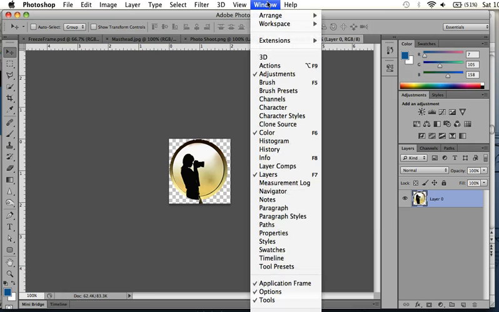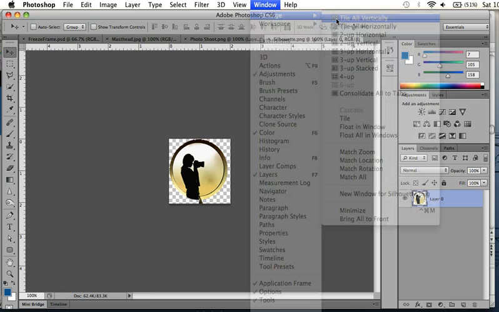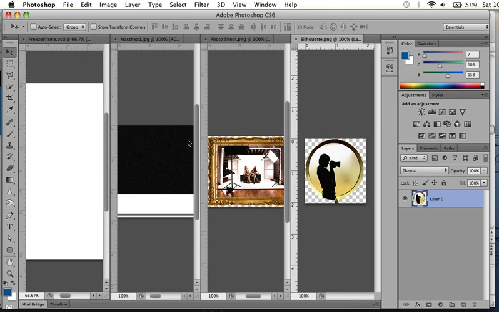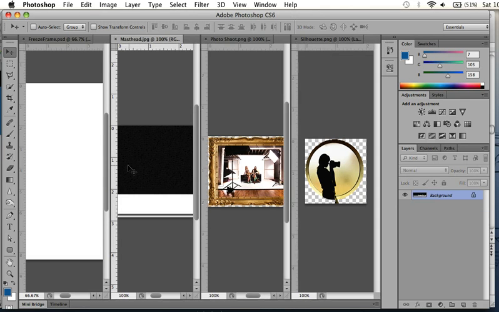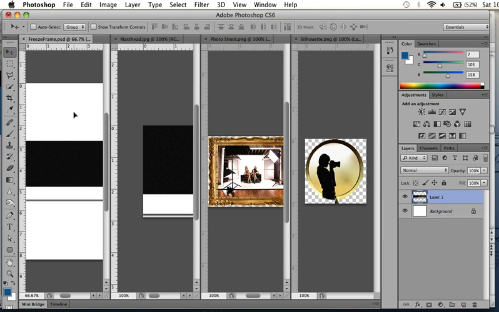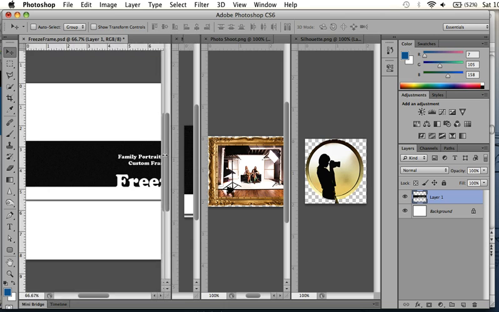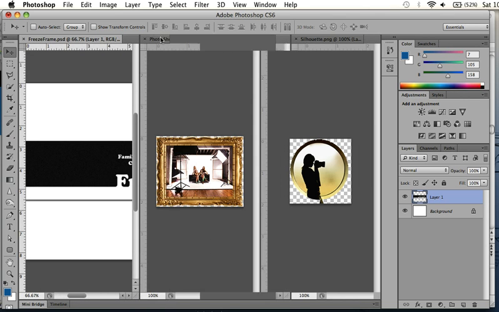Then I can do Arrange, Tile Vertically, so that I see all of them. I want to put Masthead in first because I want that to be on the bottom. I'm going to hold Shift when I drag it over into my Freeze Frame document so that it automatically centers it. I want to see if I can drag it over to make it bigger. There we go. Actually, I can close Masthead once I've done that because I don't need it anymore.